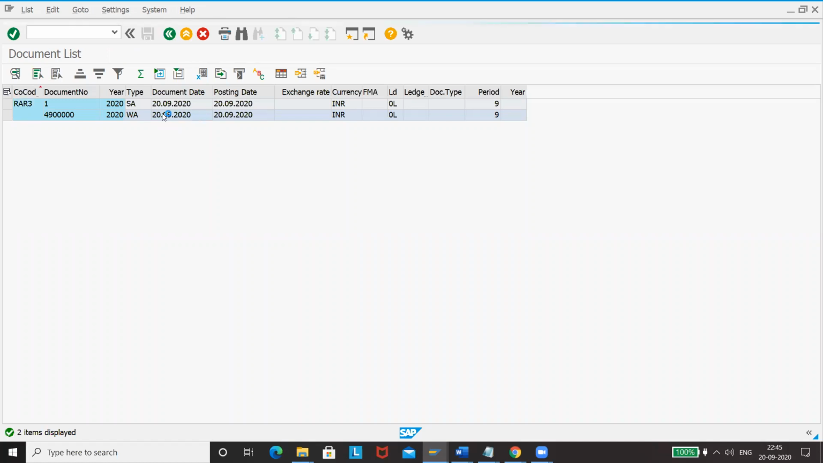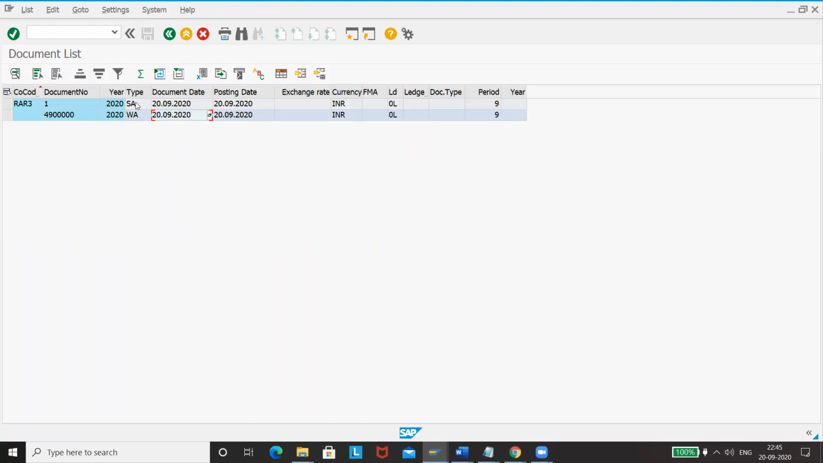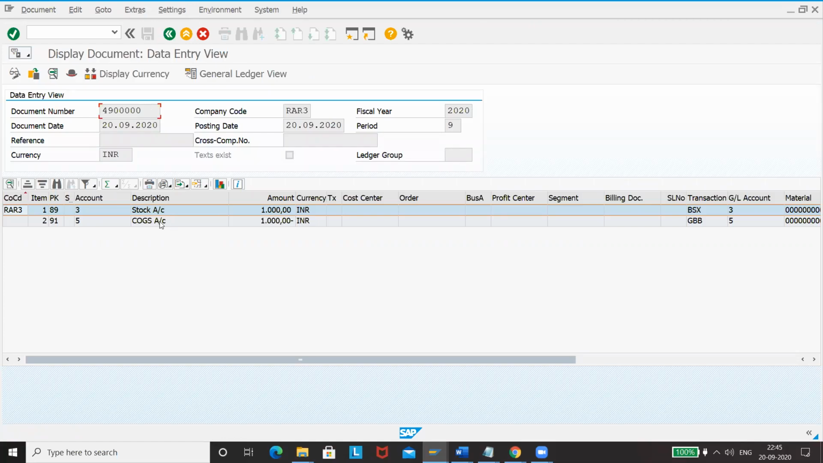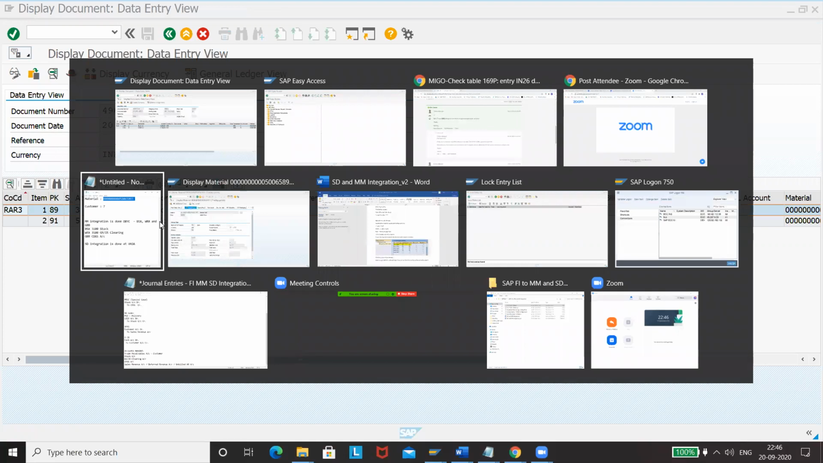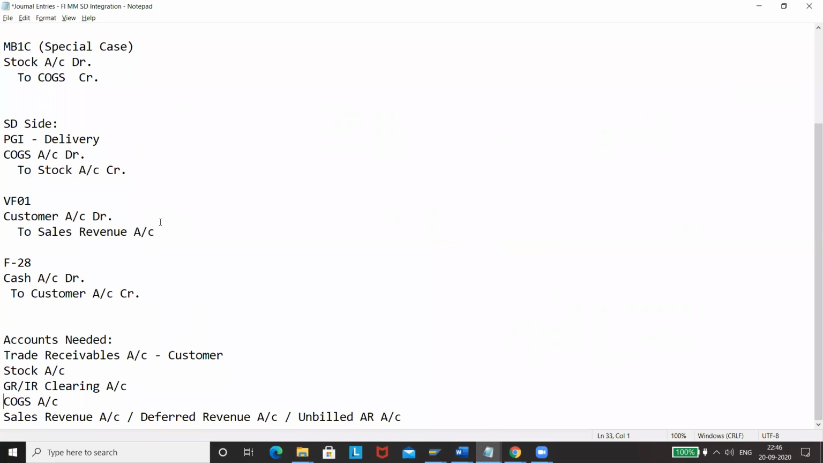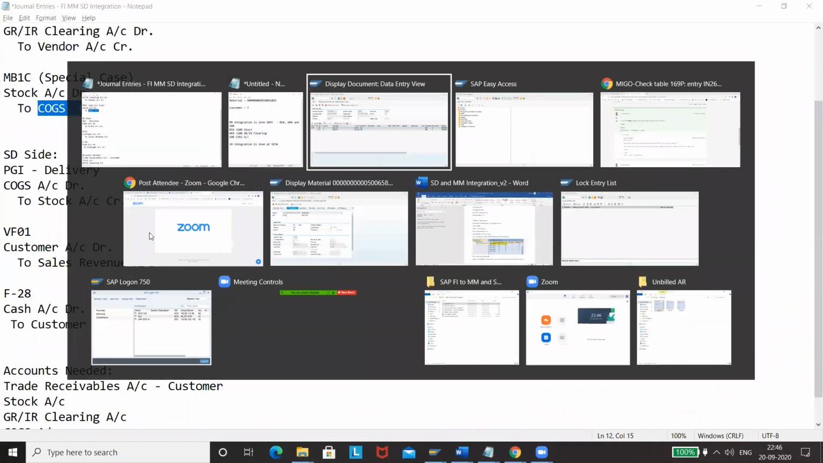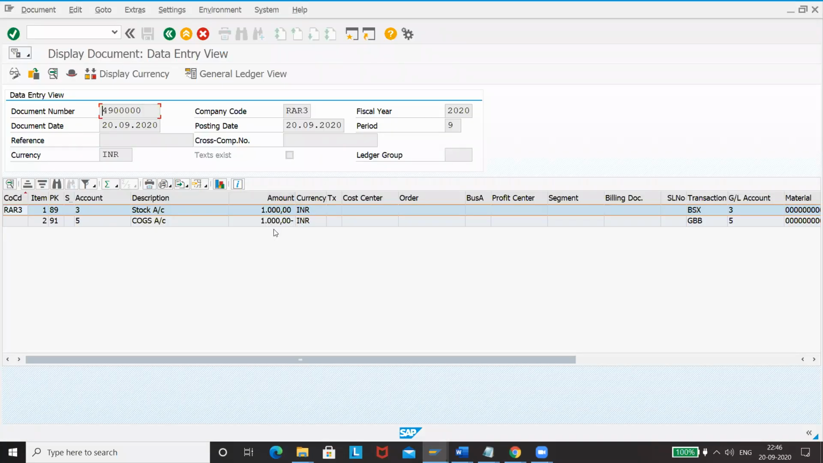If you open this document, I hope you remember one document we posted through FB50. This one we posted through FB50, whereas this one, whenever we purchased goods, this entry is automatically triggered. What is the entry? I showed you in the entry screen itself. Where have I mentioned those things? Yes, here. Whenever you go for MB1C, then stock will come and the COGS account will be created. The stock account is debited and the COGS account is credited. That means we now have this material of 10 quantity.